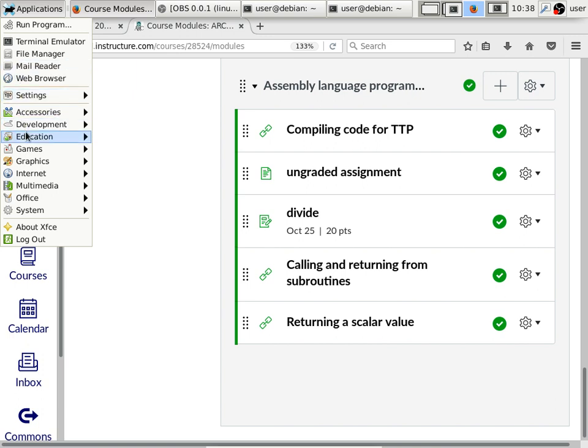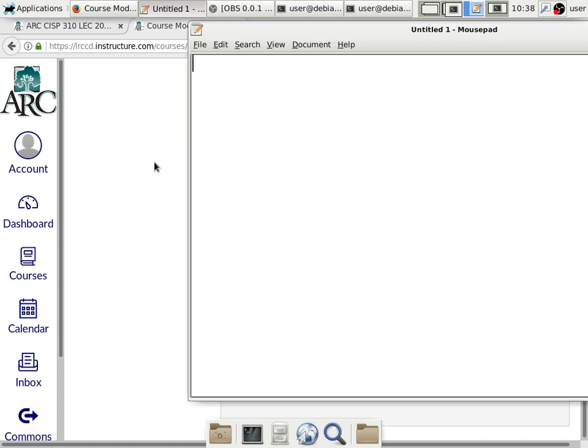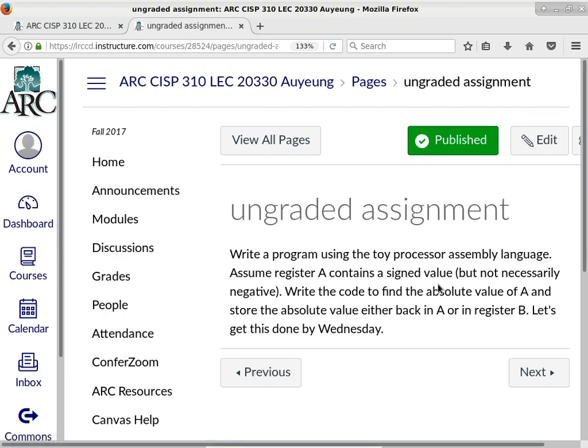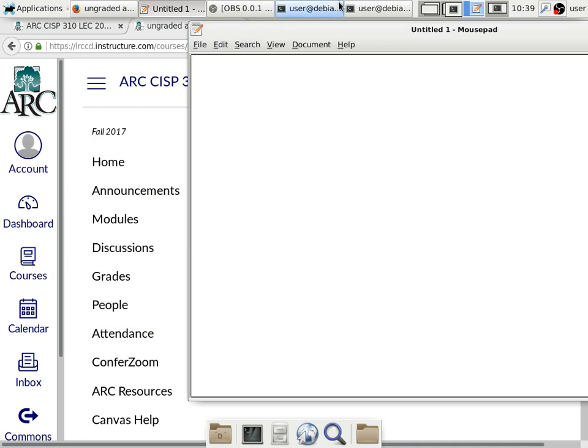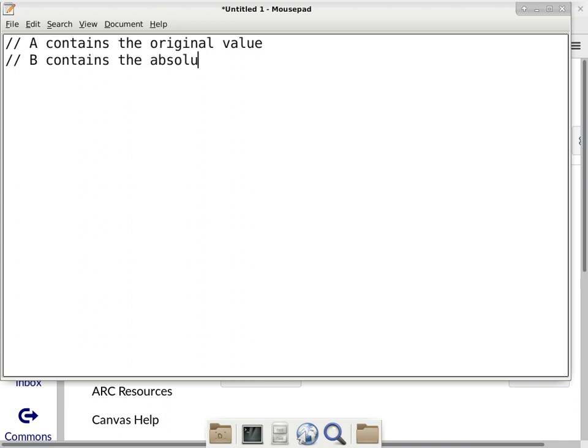Let's take a look at the ungraded assignment, which is the absolute value thing. I think we made certain assumptions. A contains the original value, and we want to use B to store the absolute value. So this is the actual code. I just used a comment here to say A contains the original value, and B will contain the absolute value of A.